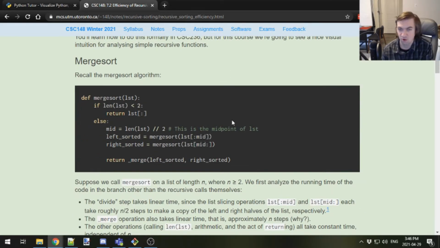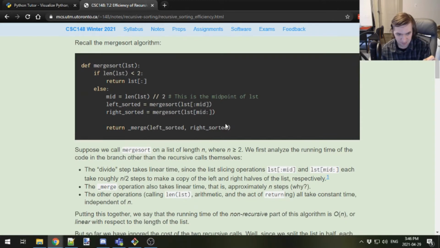So here's merge sort. We just saw it if you're watching my video series. And let's suppose that we call merge sort on a list that has some length n, and n is hopefully some number rather bigger than 2, or equal to 2. You can still do these arguments, but it's generally nice to think about it when it comes to a really, really big list. Like, imagine you're trying to do a sort, there's a million numbers, what's it going to look like when you do that?